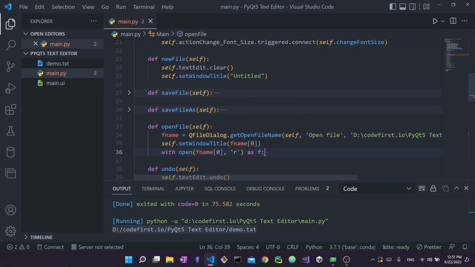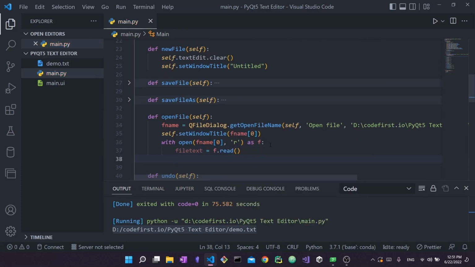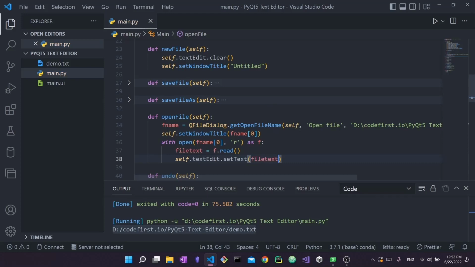And I open up the file as f. So this is the file reader. Finally, I will just say file text. I'm going to save the text inside a variable, and I'm going to say f.read. So this is how I read the text. Now that I have the text here inside this file text, what I will do is set the text of our text edit. So I will say self.textedit.setText, and now I will set the file text like so. So what I'm saying is take the file text from the file and set it inside my text edit.